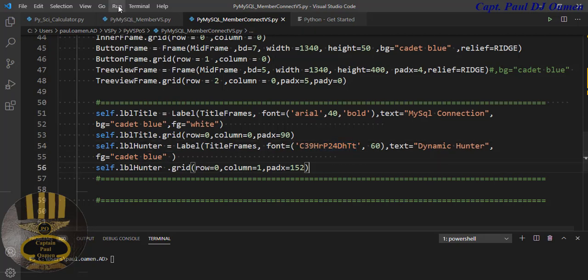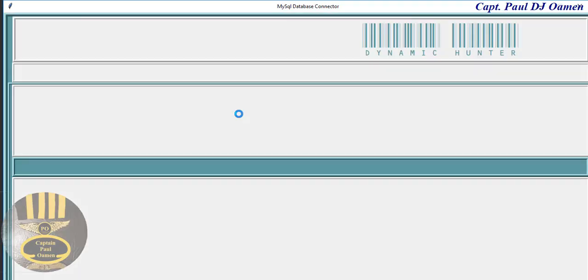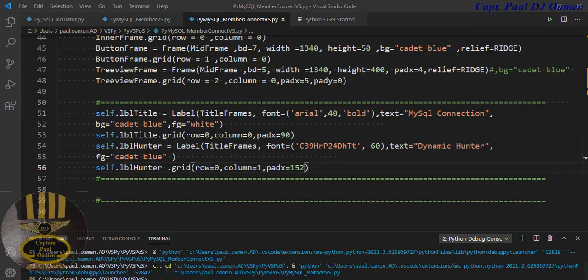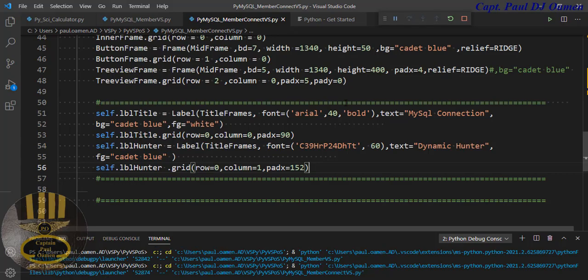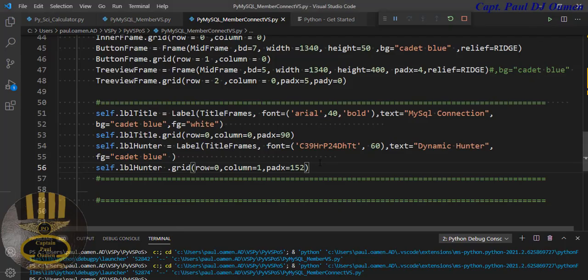Let's go to run. And we then take it from there. Come on, what's going on? There we go, look at it. Dynamic Hunter. Alright, that's fine. Okay, so let's create another widget. So let me just show you guys what I intend to do now. You see here, I'm going to create the barcode and the search one here. So minimize that right in here.